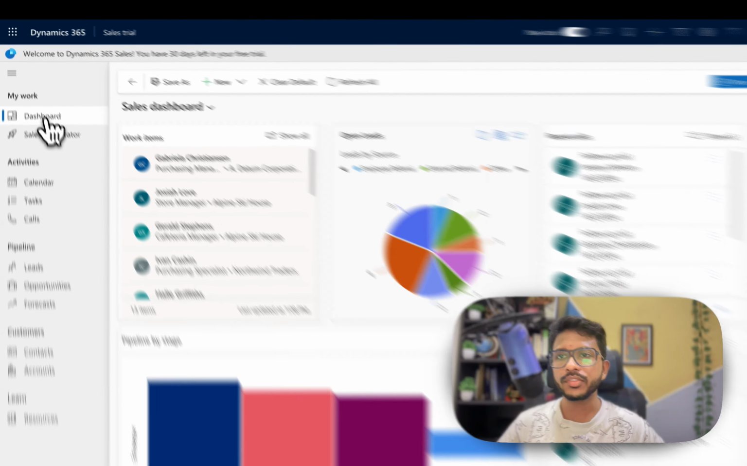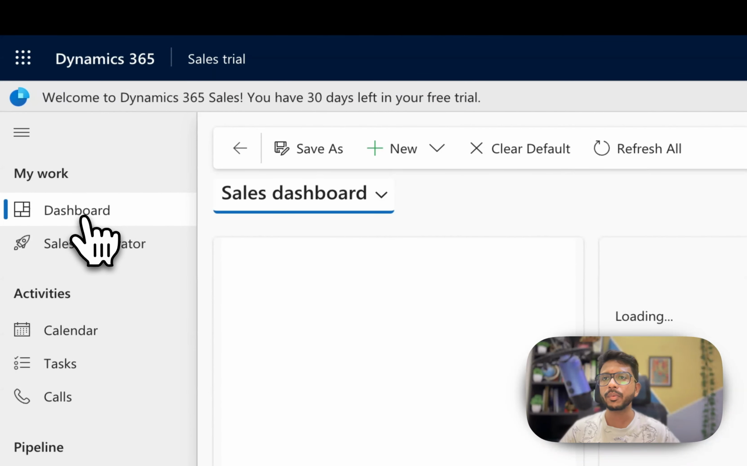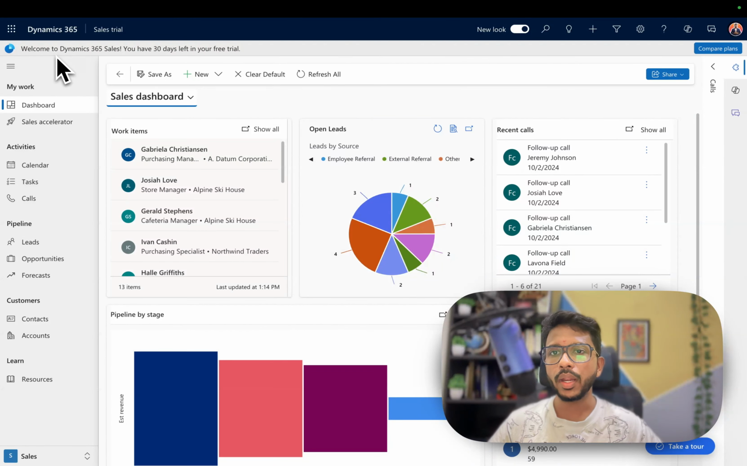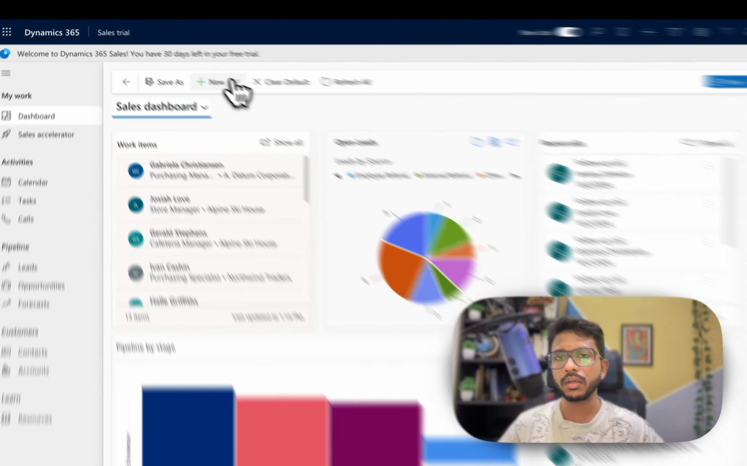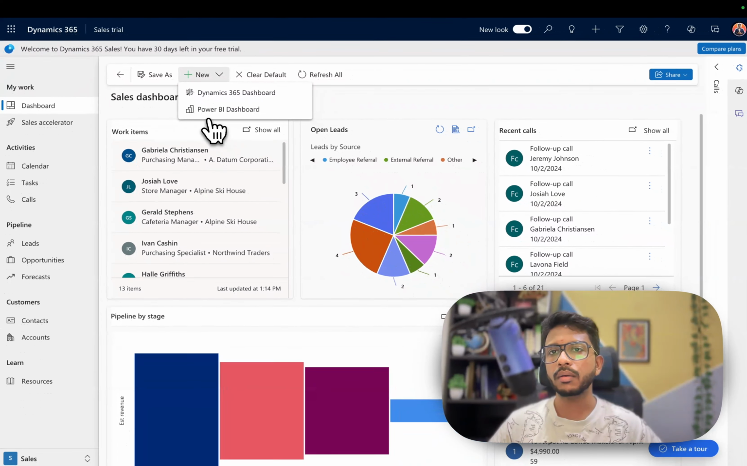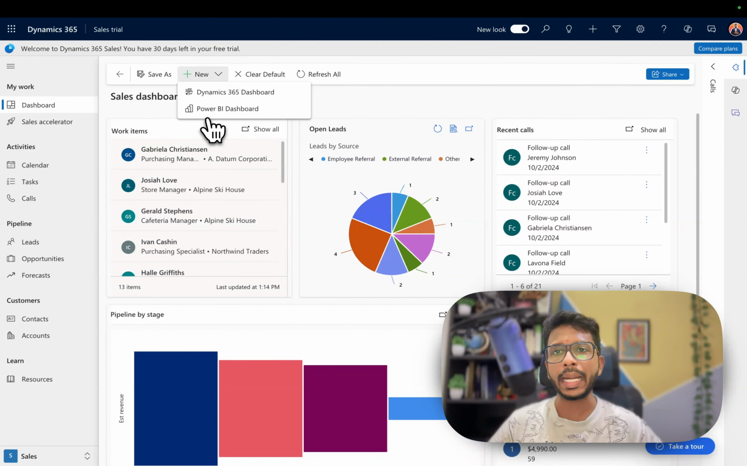options where you can select dashboard. Dashboard is something which is by default available for that particular Dynamics 365, wherein you have an option to add something called new. As you can see, right now I'm able to see an option to add a Power BI dashboard, but by default you will not be able to see this option.